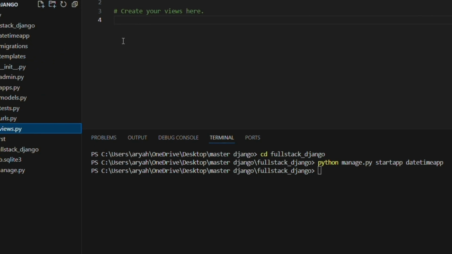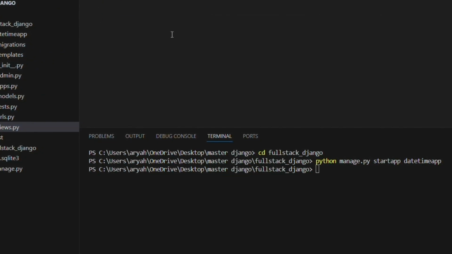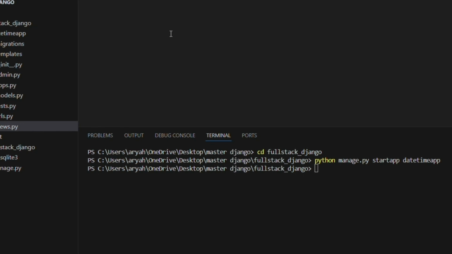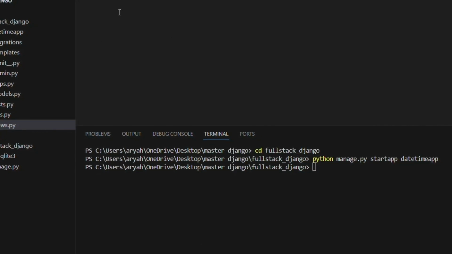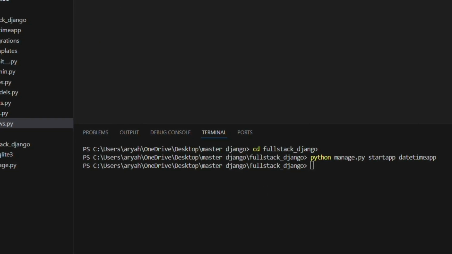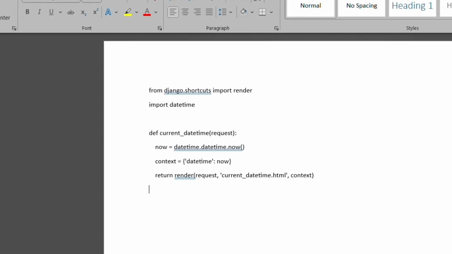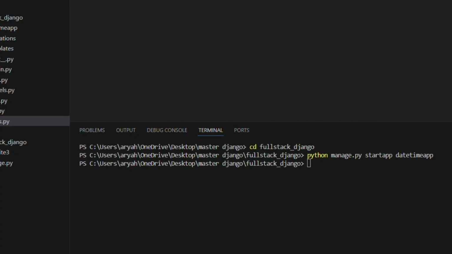Okay, so now initially we define the views. I already created them on our website, and I have also provided them in the PDF. So refer to it and copy, or else typing it yourself is better. Okay, I already created the views, so I'm going to copy it here.